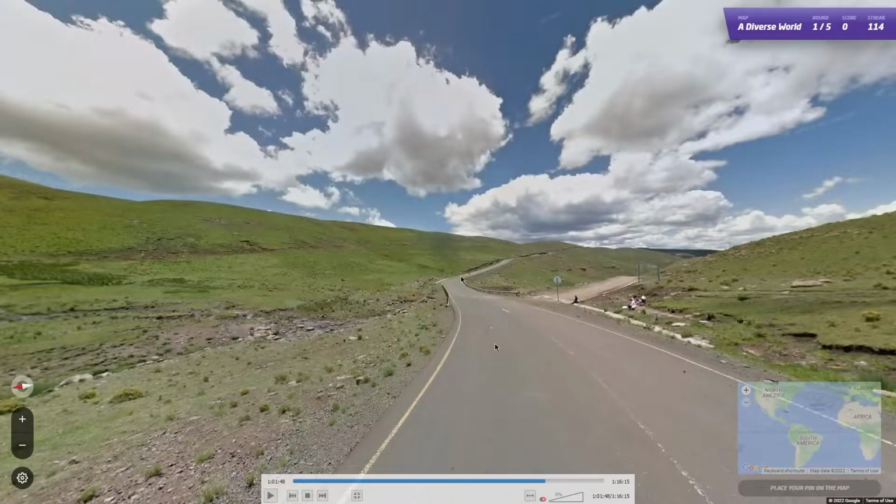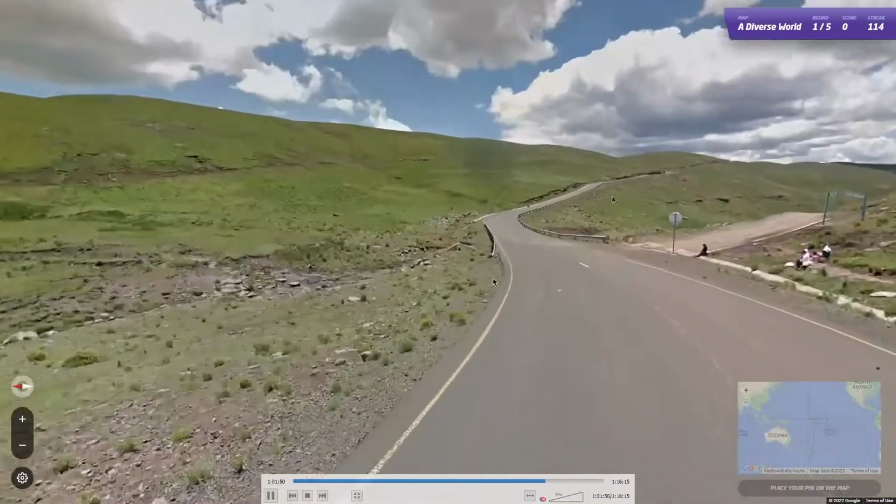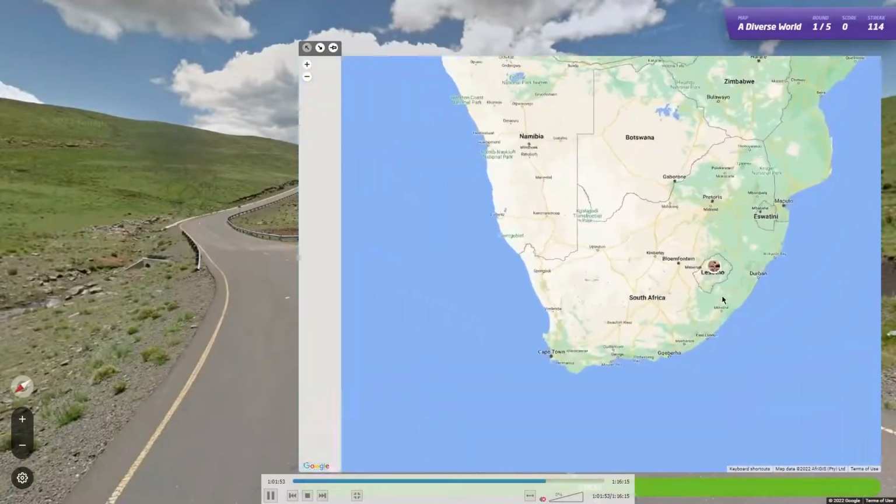All right, this one, this is a landscape. It's really good to know. This is the Lesotho kind of dry hills you see a lot. So whenever you see this exact landscape here, it's always going to be Lesotho.